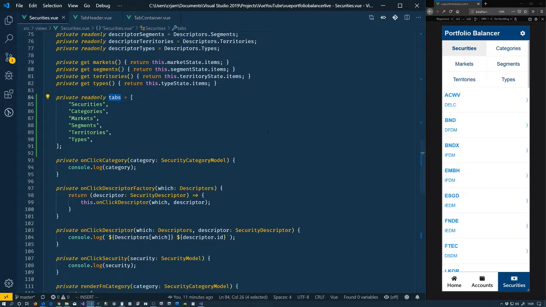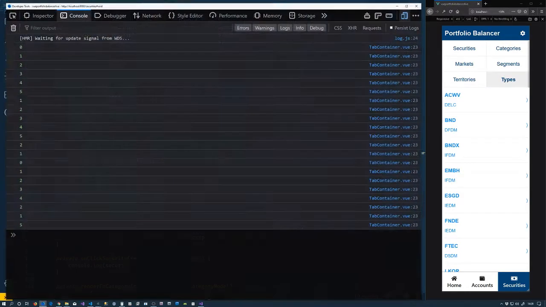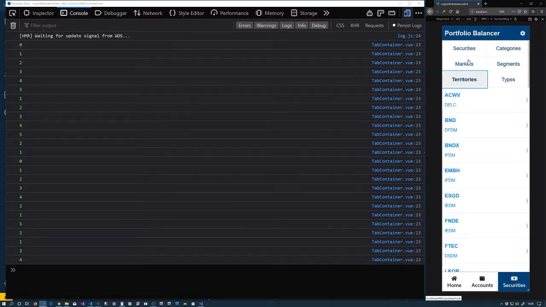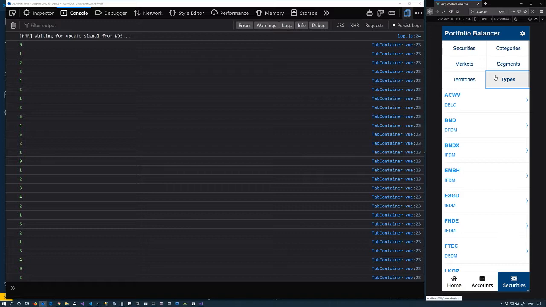So we have tabs here. They get displayed on the screen. The header takes care of, if I click on it, showing which one is active. In addition to that, it's communicating to the outside world which tab is being clicked on so that we can show and hide others. So that's what we'll take care of in this video.